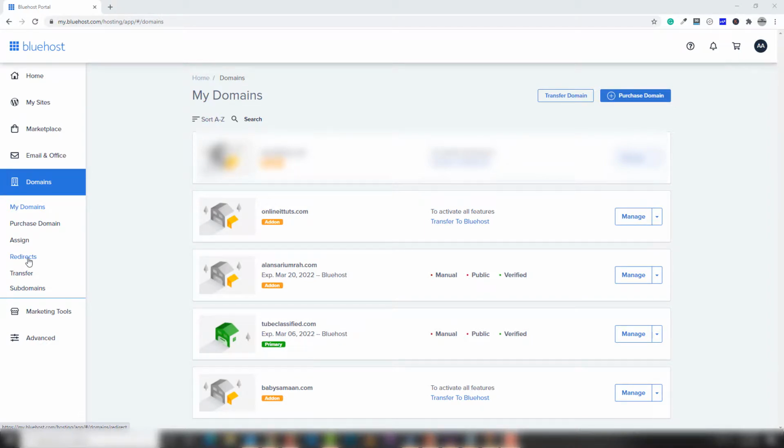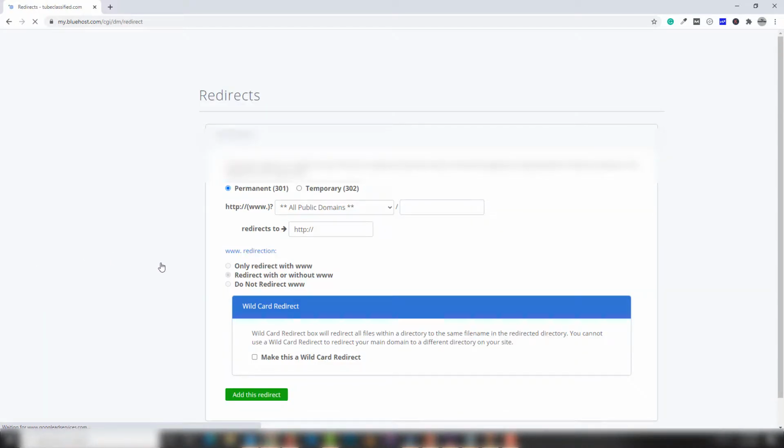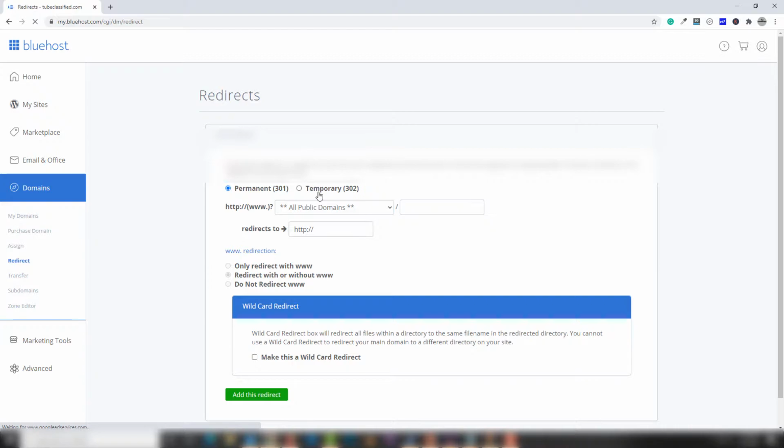So first we're going to talk about the redirects. I'm going to click on that. Inside there are two radio buttons. The first one is permanent, which is code 301, and the next one is temporary, code 302. What this means is you will redirect one domain to another domain. You can use this method.